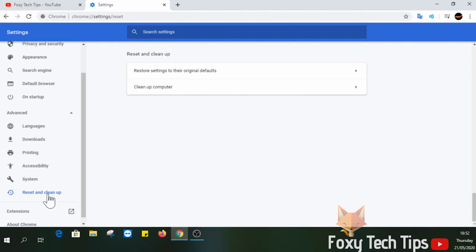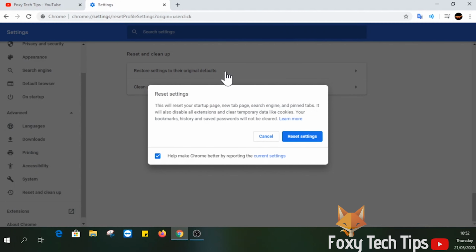On the Reset and Cleanup page, click on Restore Settings to their original defaults. Click Reset Settings on the pop-up. Your Google Chrome has now been reset to its default settings.